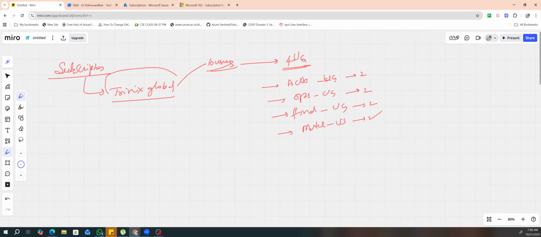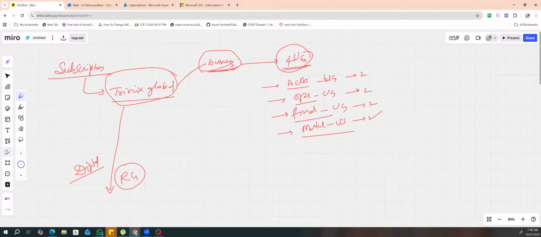So now Trinix is a global where 10 users are there. I have allotted 4 groups. Similarly, I'm going to create resource groups so that I can allot them resources. So similar to Trinix, users are created first, then user groups are allotted. But here in a digital environment, to create resources, first you need to create a resource group. First I will create an accounts resource group, operations resource group, financial resource group, and marketing resource group, right?